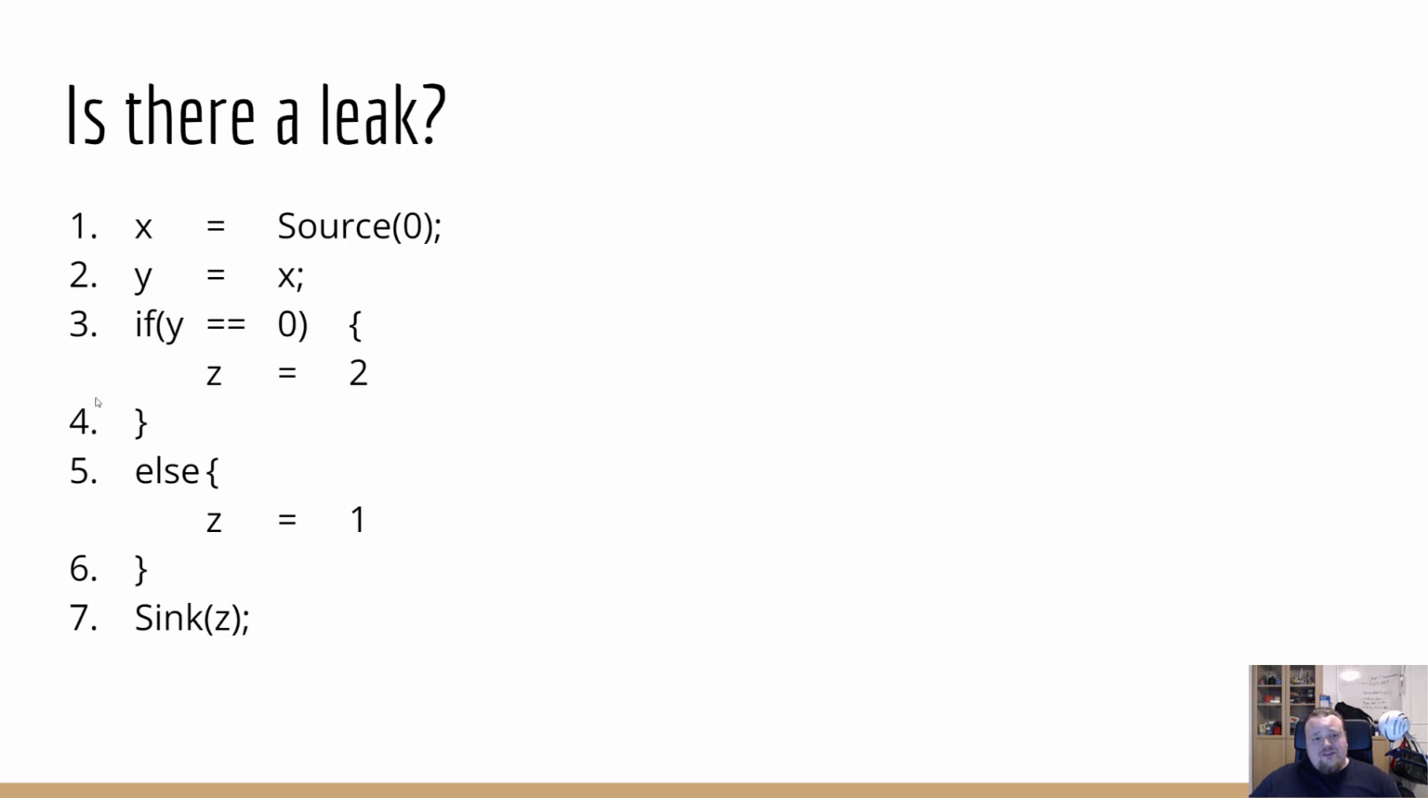So let's assume that you have this piece of code here, and you have some source equal to x, and you set y equal to x, and you ask if y is equal to 0, set c equal to 2, else set c equal to 1, and then you sink. That is a sink of c. Do we have a data leak here? Is this okay? Are we executing tainted data in some way? Is the sink containing tainted data? That is the question. So I want you to think about this really hard.